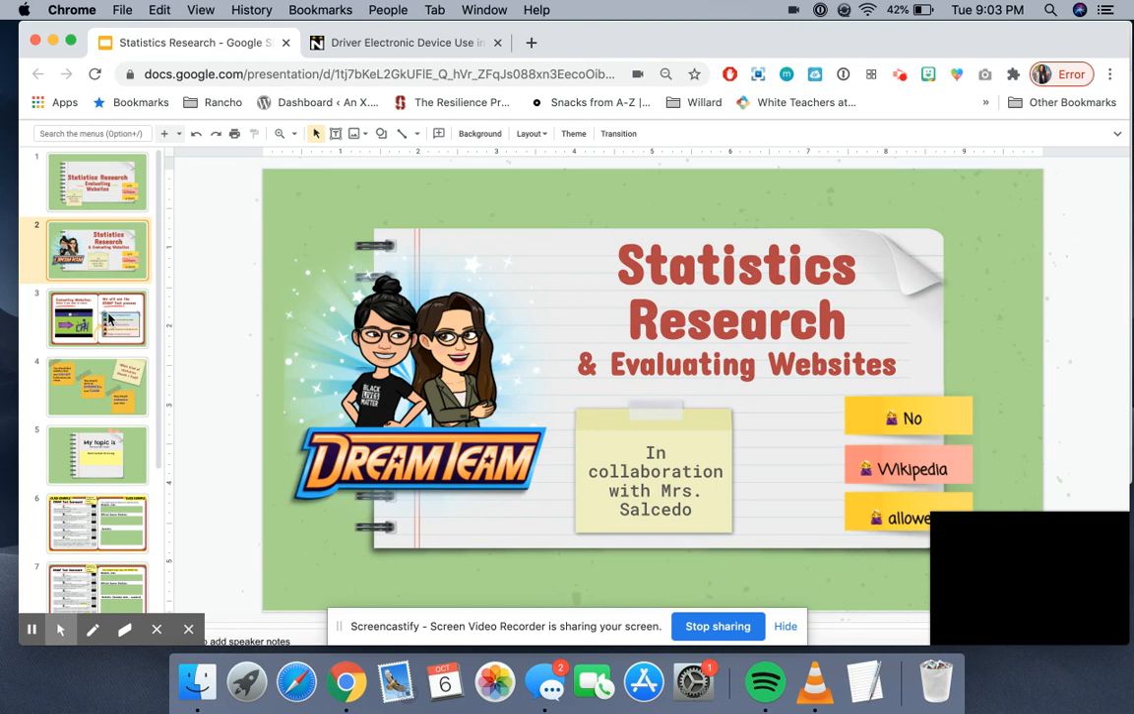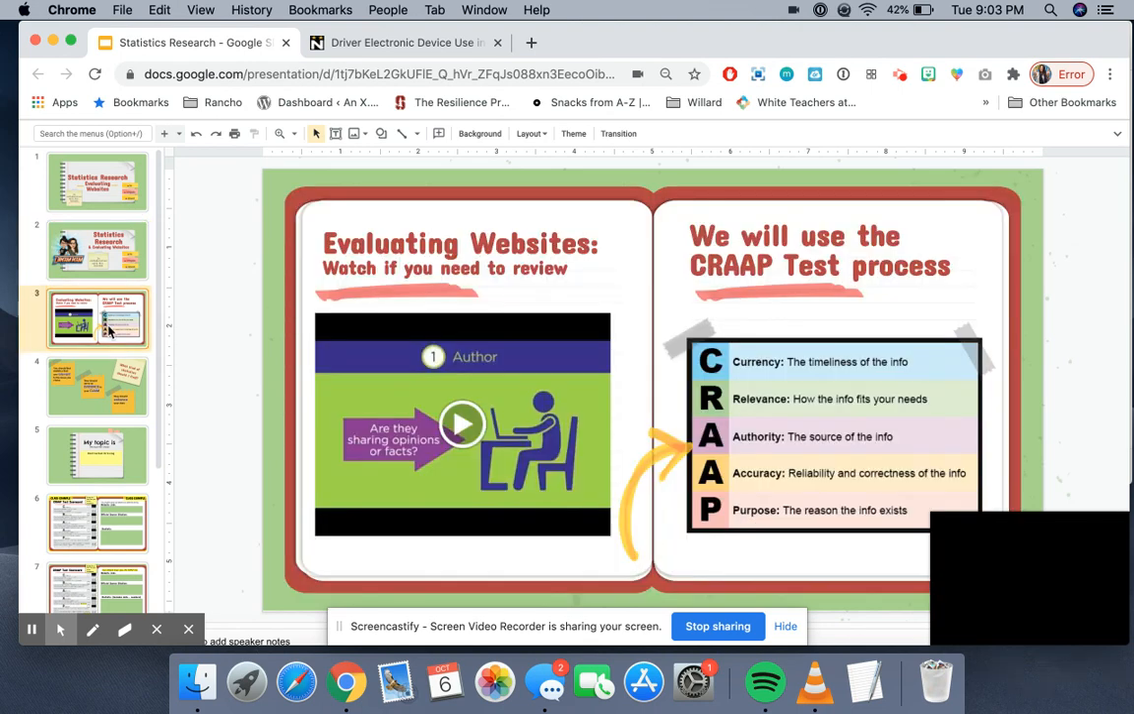So the first thing is if you go to the next slide, evaluating websites. At this point, you should have done your homework, which was the Edpuzzle on the TRAP test. If you didn't do the Edpuzzle, you need to go back and complete that on Google Classroom. If you did do the Edpuzzle and you want to watch another slightly different video, but also very helpful video, you can press play on your own time and take a look. We're going to use something called the CRAP test. In the Edpuzzle, it's called the TRAP test, but they both are the same thing.